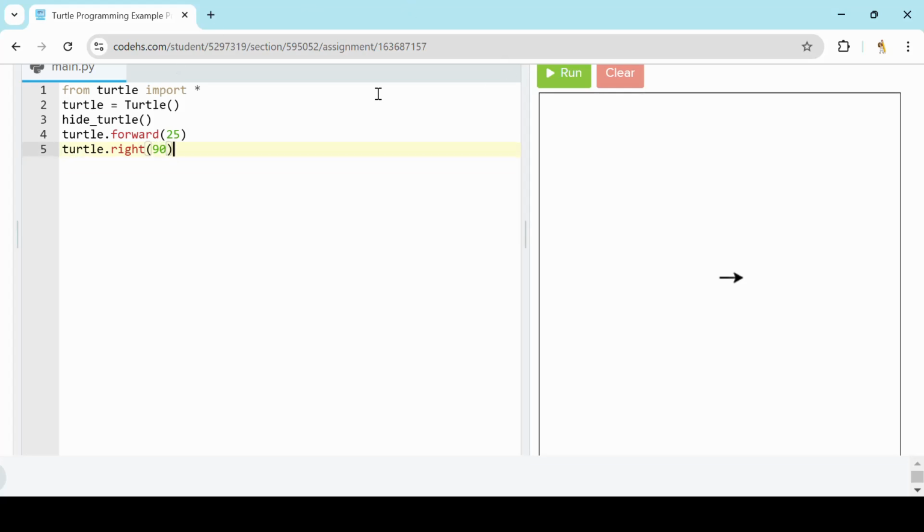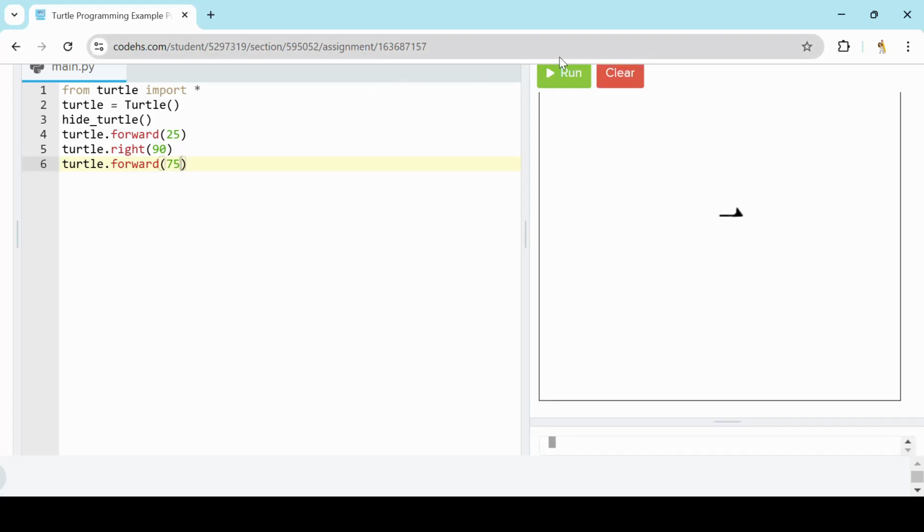Oops. And you know what? I'm going to make him go forward again, forward 75 this time. So then he goes a little bit forward. Notice he took a right, and now he's driving downwards. So now you can let yourself drive around.